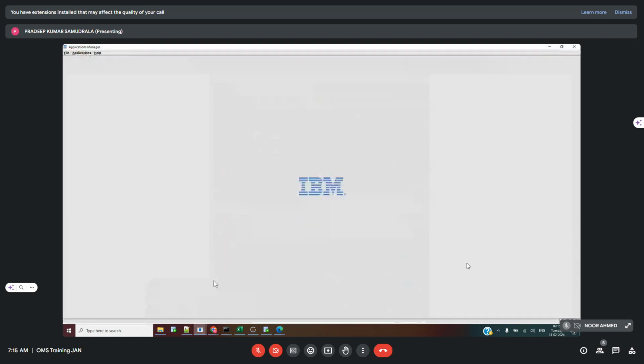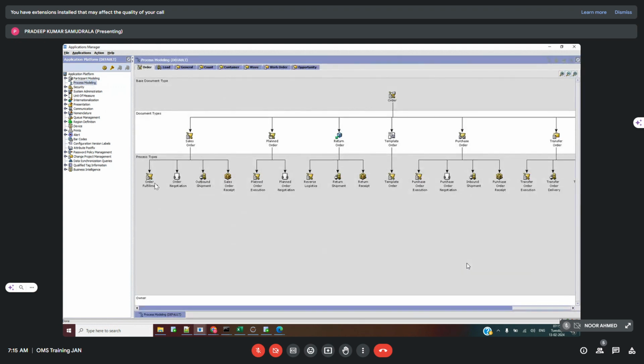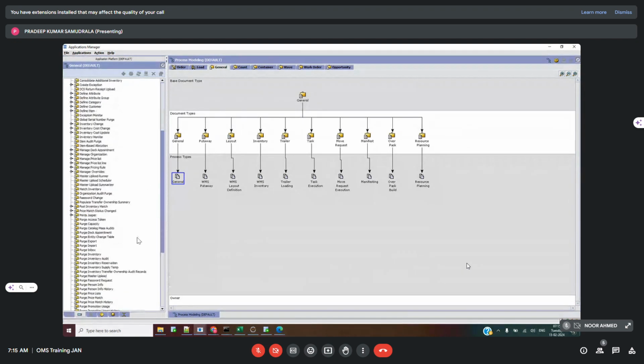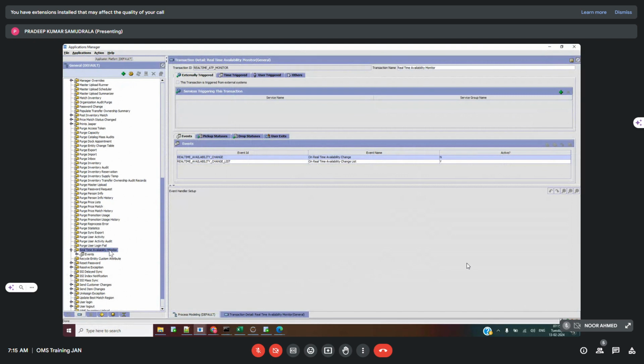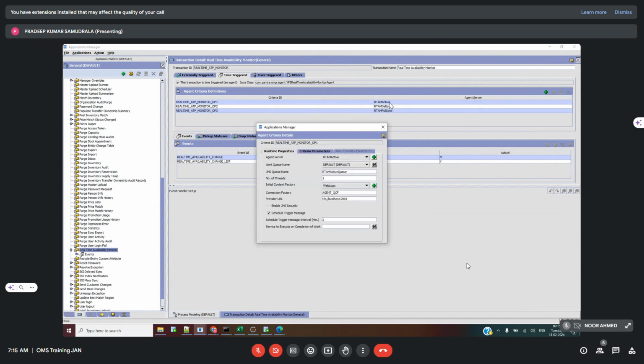Let me open that particular agent. It will be under General. We have something called real-time availability monitor. As discussed just now, we have to configure the agent and the respective queue. So if you see, we need to have this particular agent server and its respective queue configured.